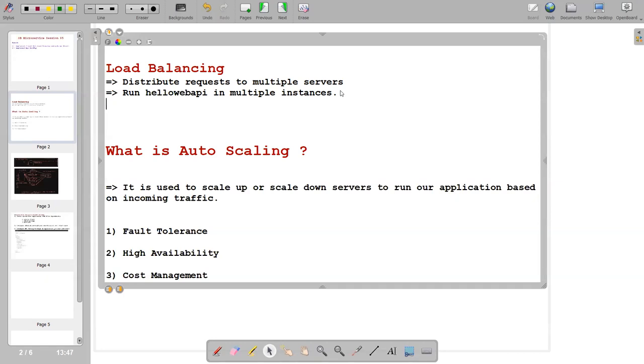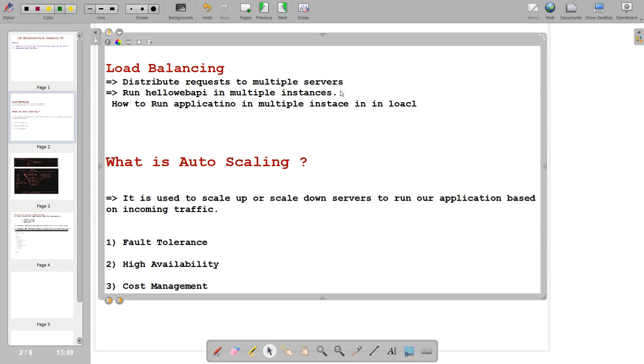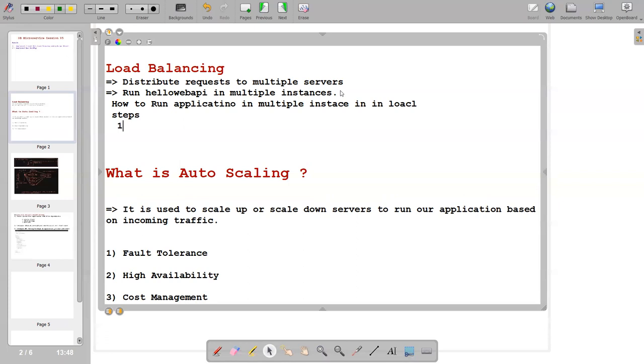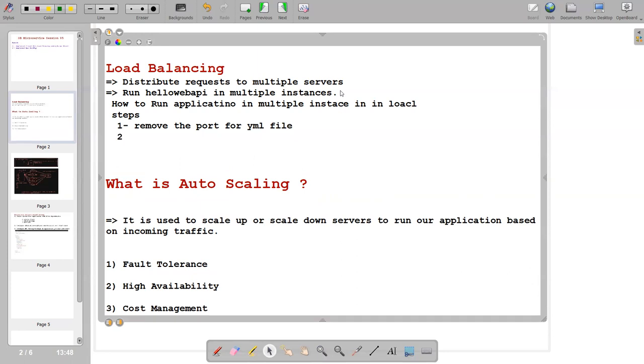Then how can we run this? How to run the application in multiple instances in local? So first, the steps. First, remove the port from the YML file.